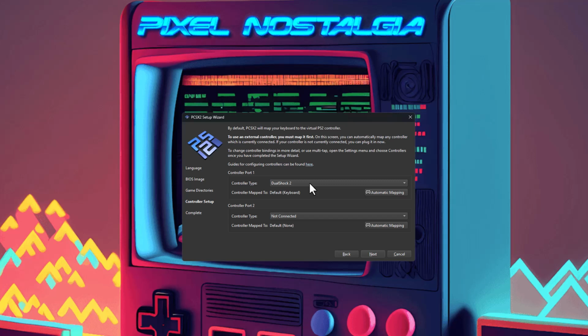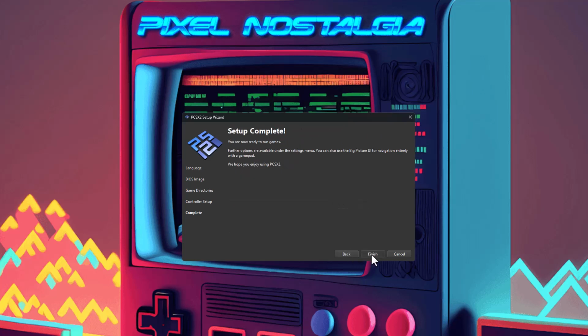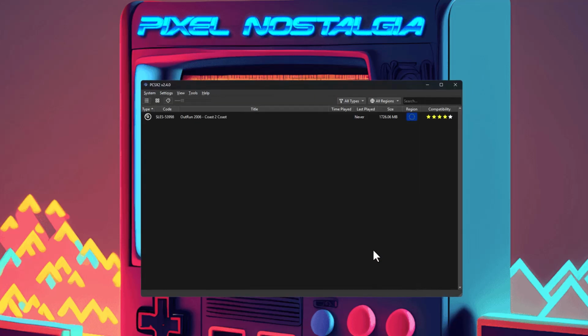Next is the controller. Also, you can change all this around, but by default, DualShock 2 is the standard. And at the moment, this is mapped to the keyboard. But I do have a controller, but we'll change that once we're in. Just hit next and finish, and that's it. That's the wizard. It's not overly complex. You can see we've got OutRun in the list.